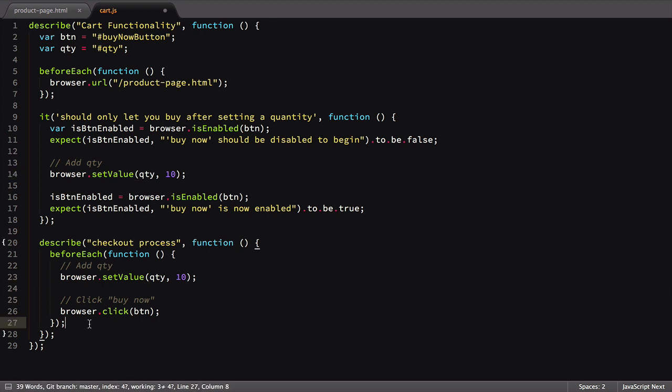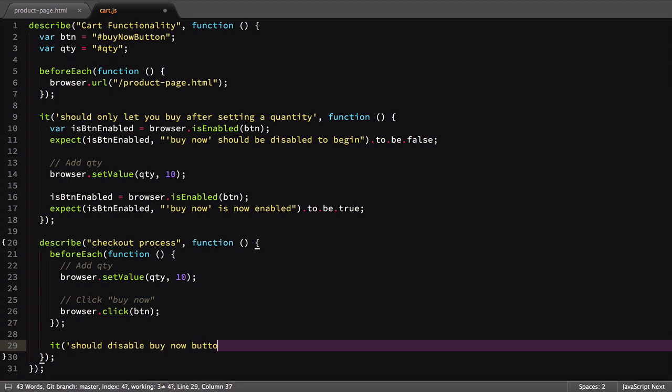With this administrative code out of the way, let's start in on our next test. We'll be checking that the Buy Now button becomes disabled while we wait for the response from our Buy Now action. We don't want the user submitting 2 orders, even if that would provide a short-term increase in sales.